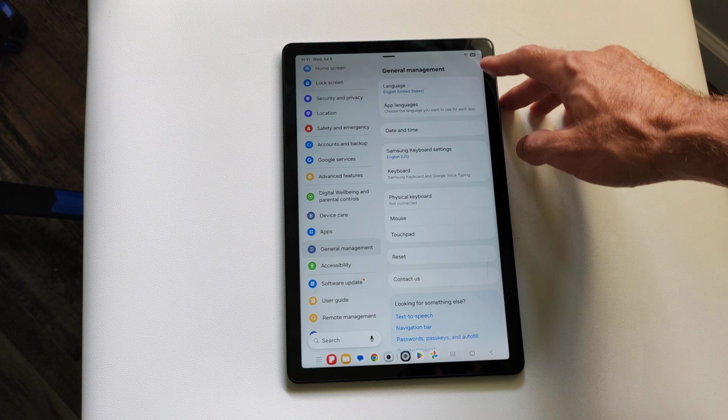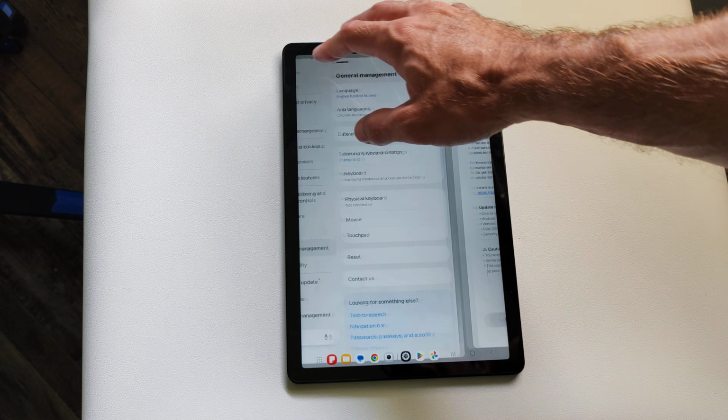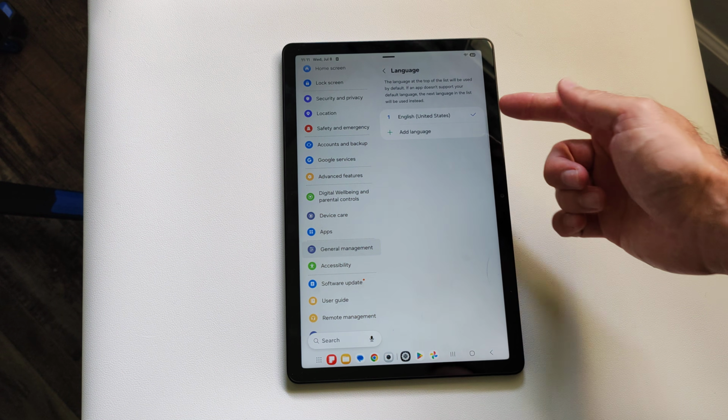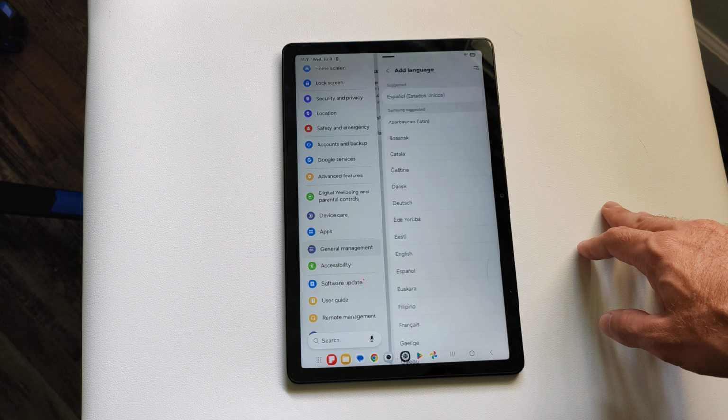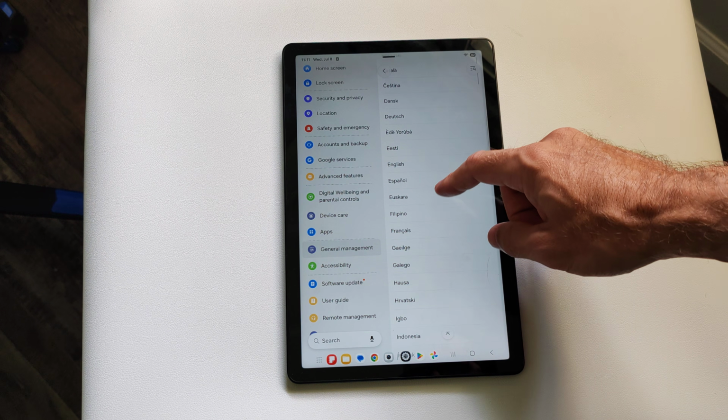Now under general management, there should be an option on the top here for language. So we can go back here. Here's language, and I have English selected. You can add a second language. So we can go to one of these and then select it.